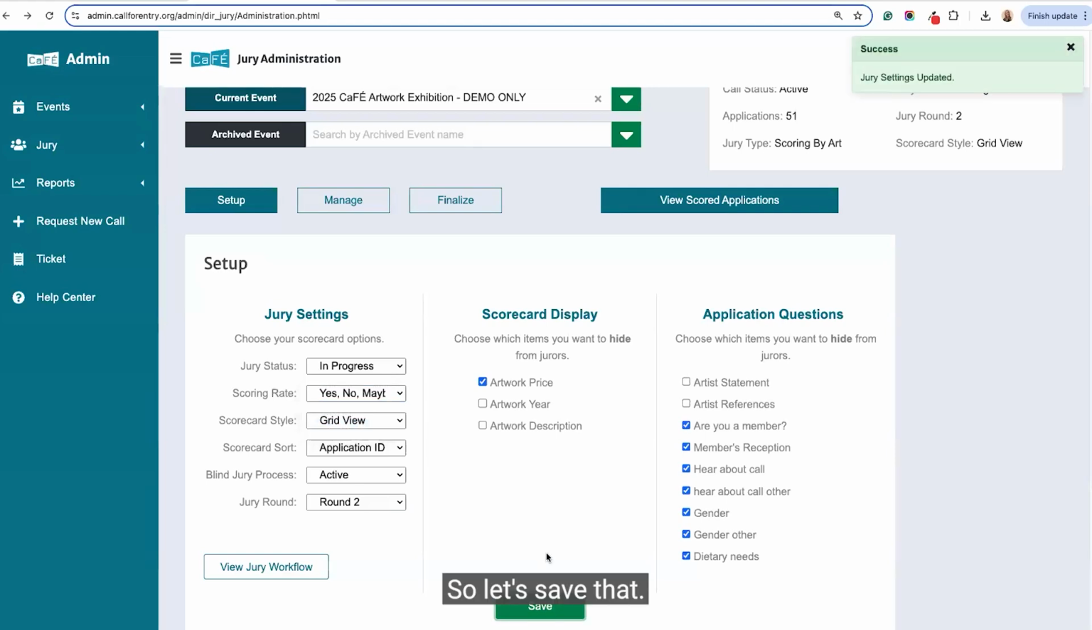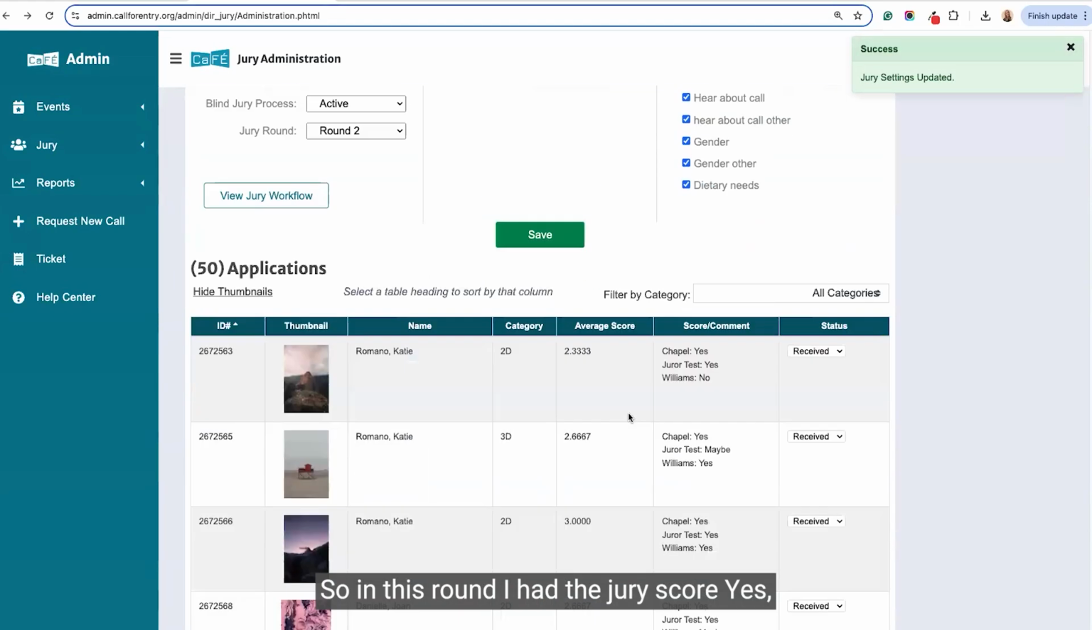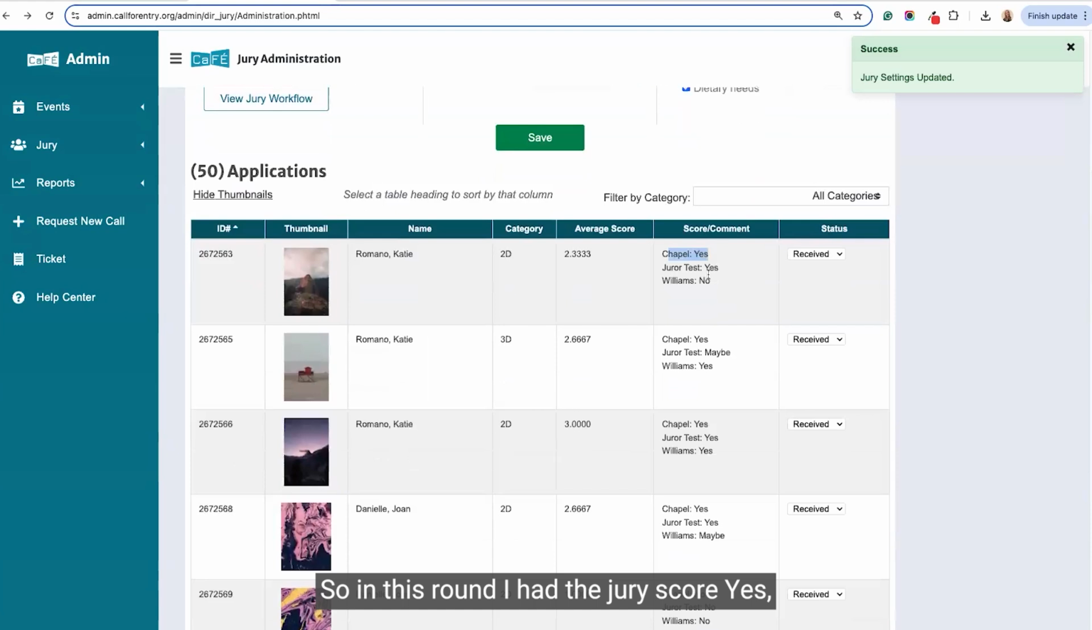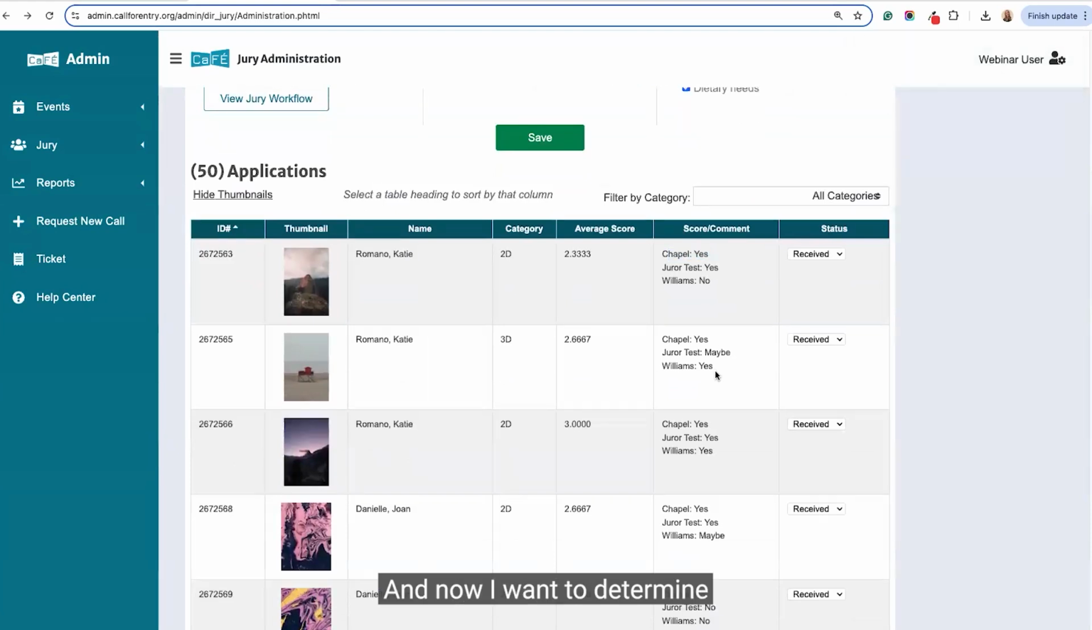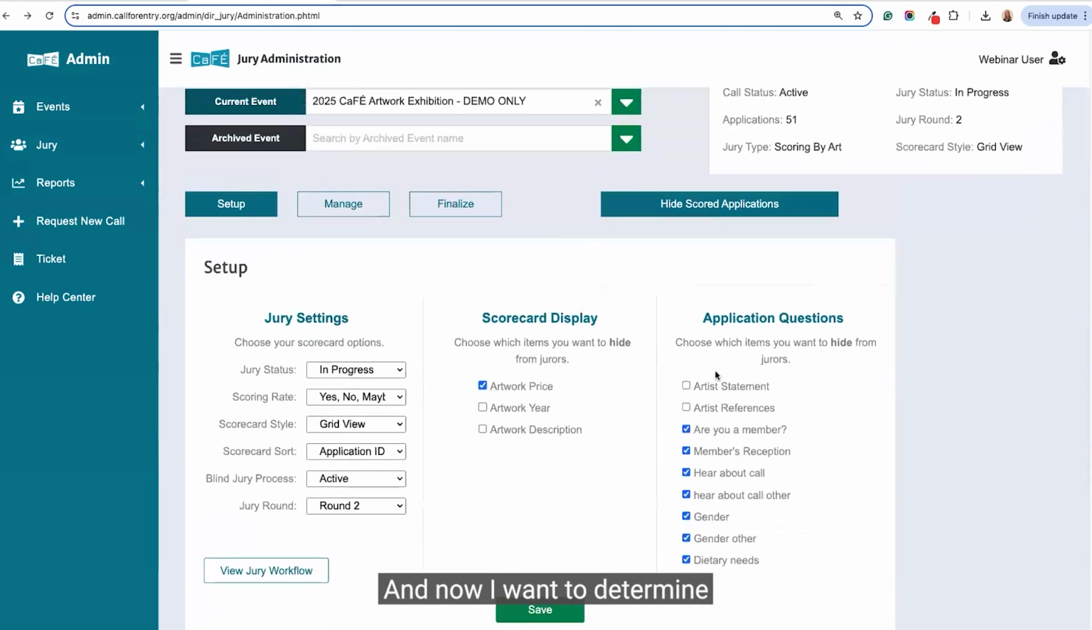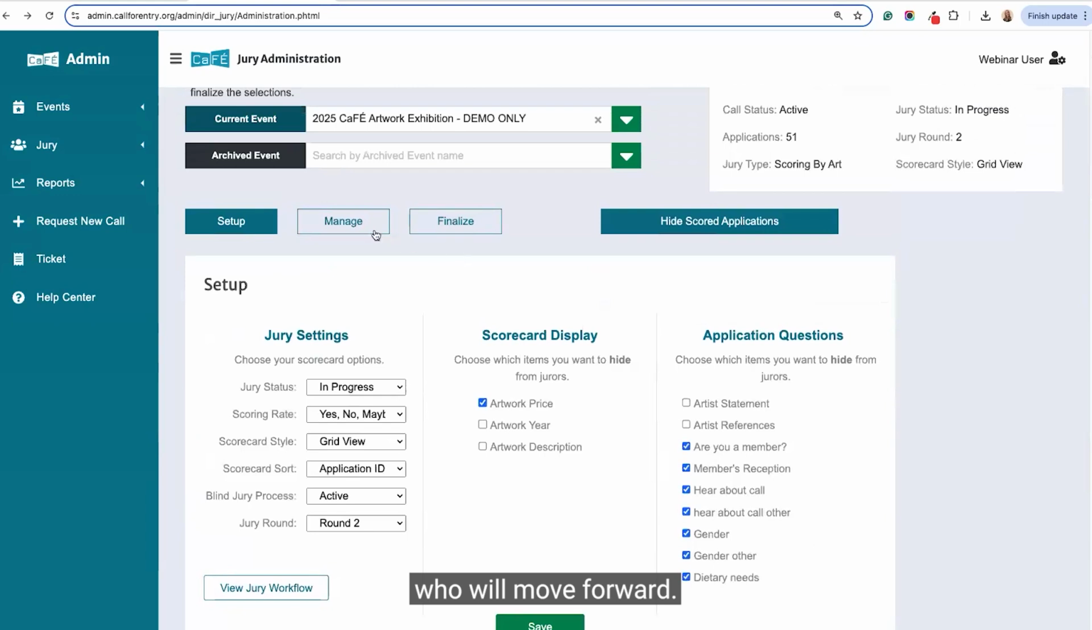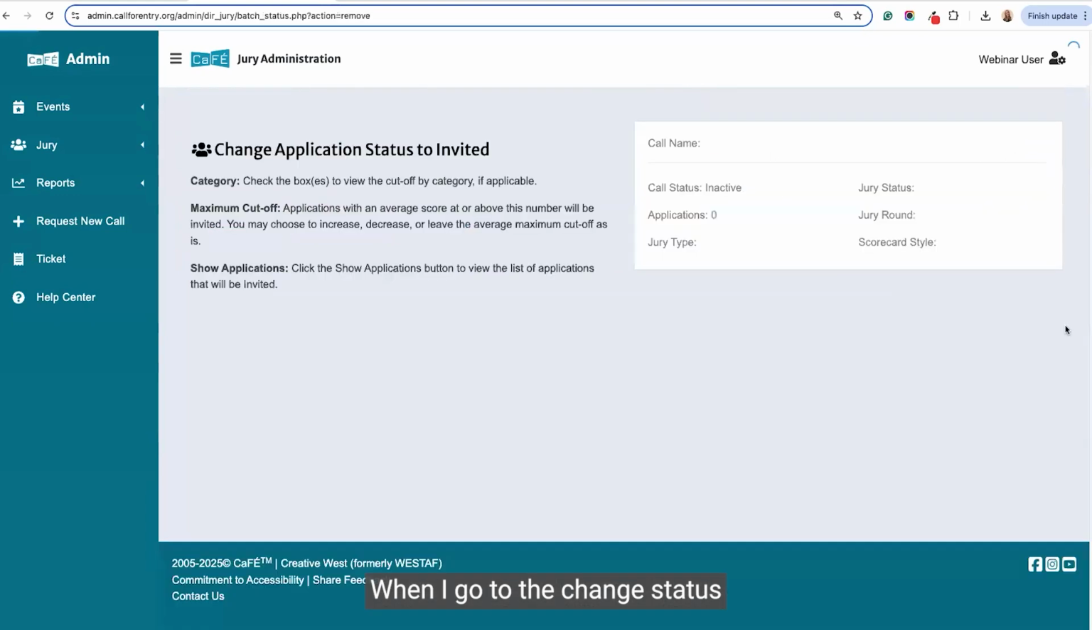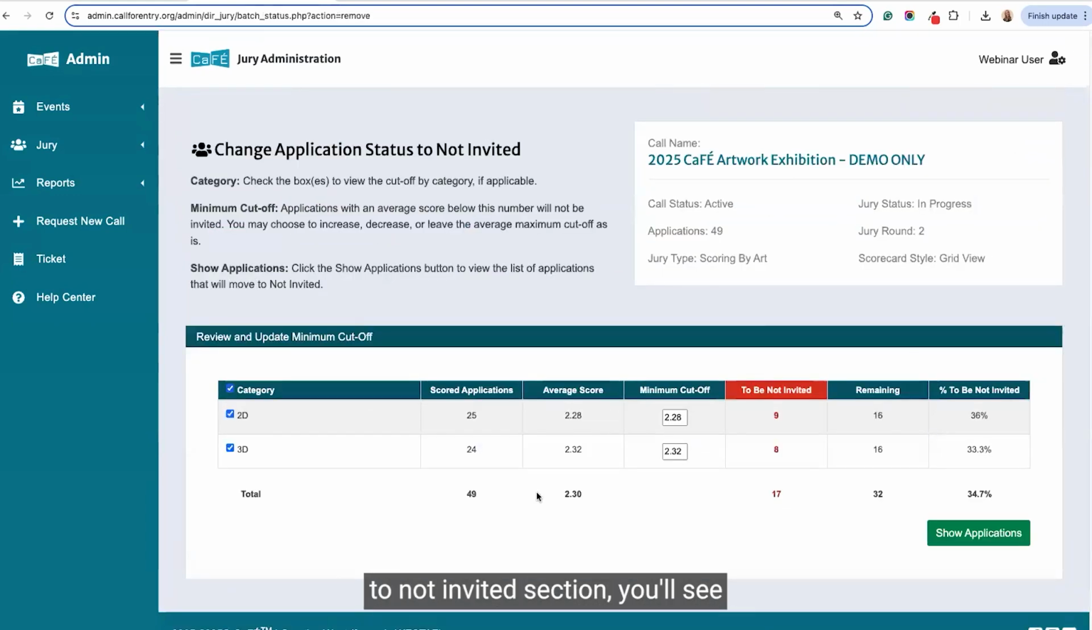So let's save that. In this round, I had the jurors score yes, no, or maybe. And now I want to determine who will move forward. When I go to the change status to not invited section, you'll see our numbers are very low. Our average now is 2.28, but that's because I only had them decide between 3 different scores.